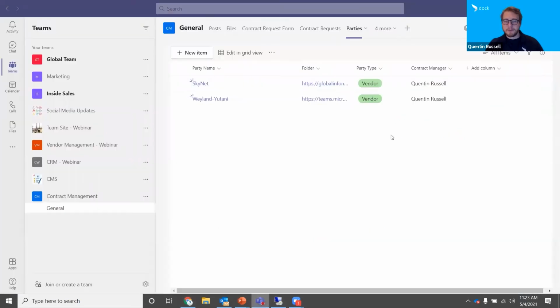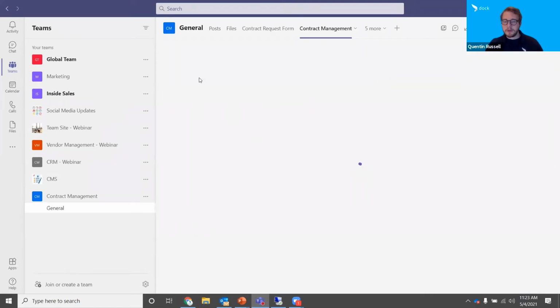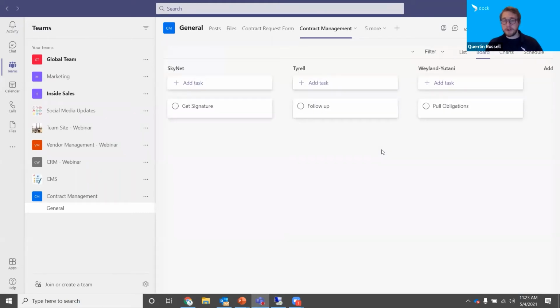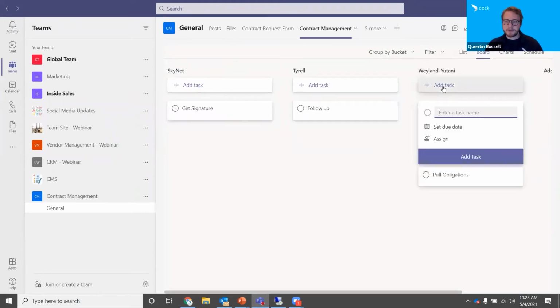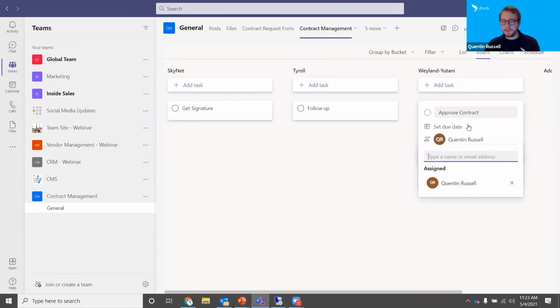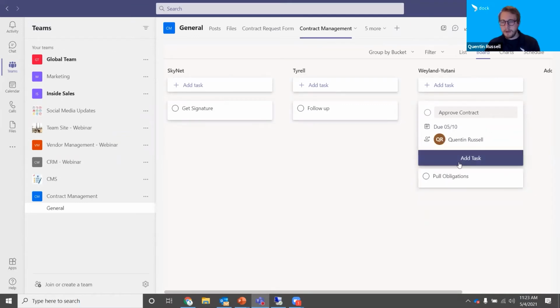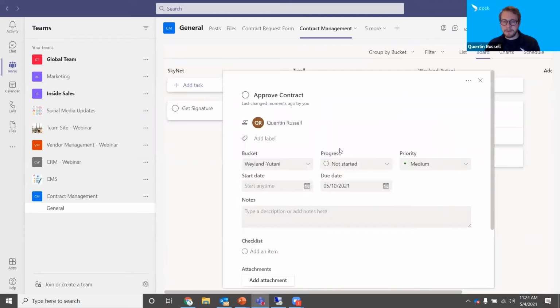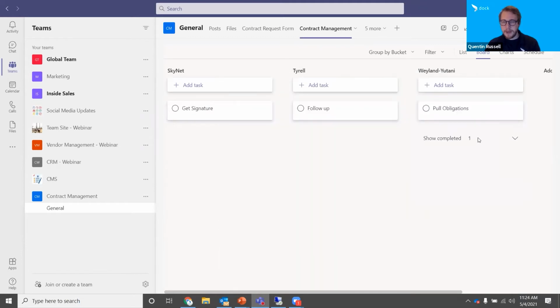So real quick before I show you that, what you would do is just go into here under contract management, and this right here is a planner integration. So what you would do is add a task and say get sign approve contract, assign it to someone in the organization, set a due date for the 10th, add the task, and it would be there. And then the person here would be able to say, okay, have I completed it? Have I not? I have in fact signed off on this. It's good to go. And then it's pulled from there.